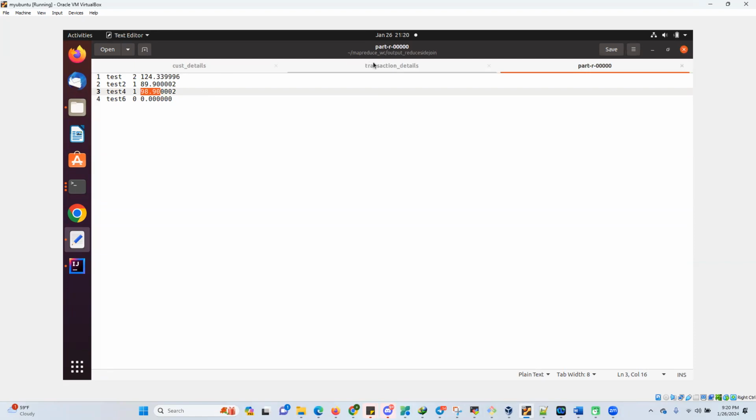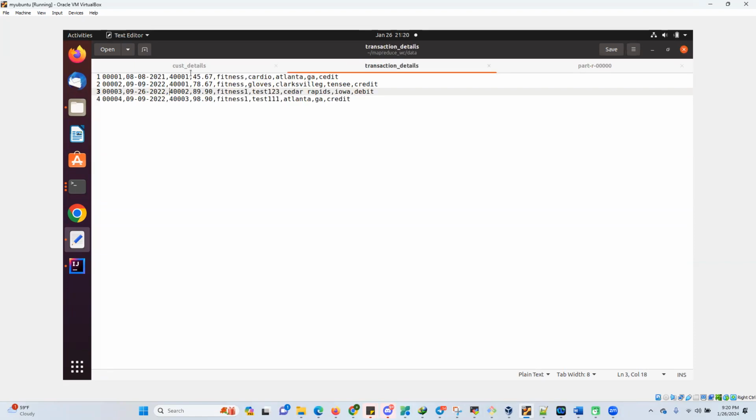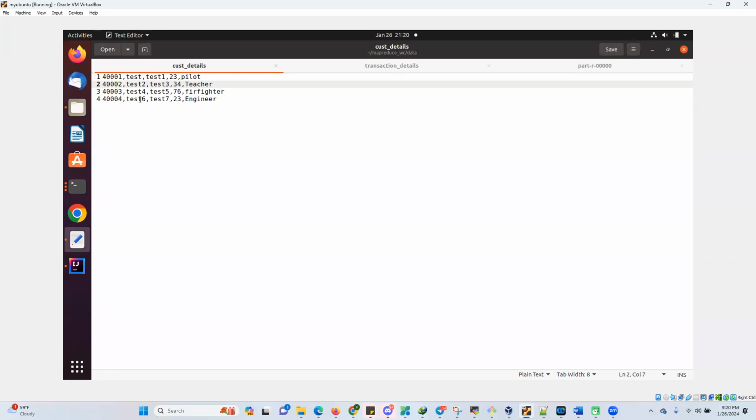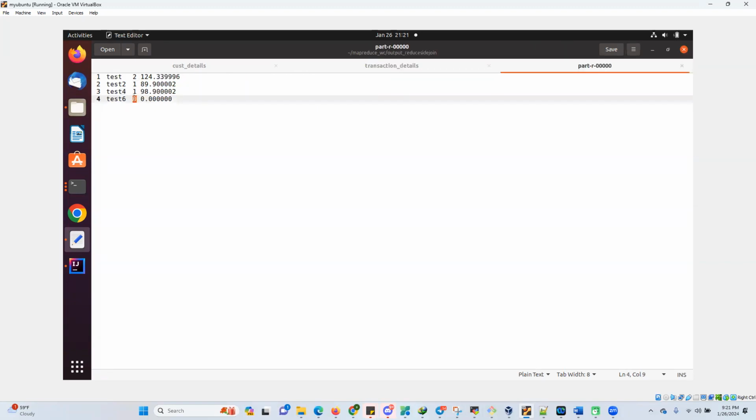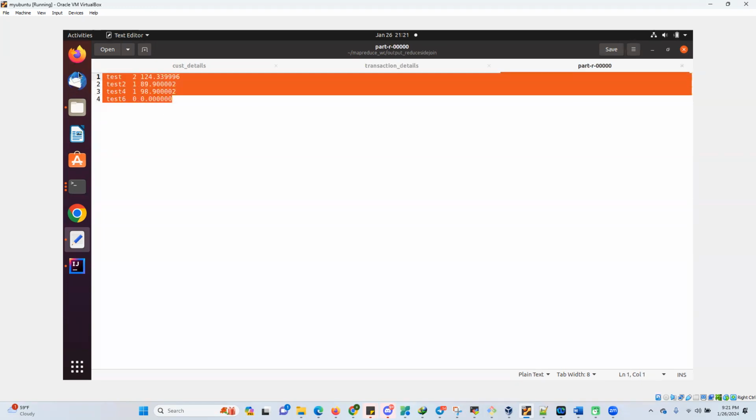And the one customer who has no order, the customer is there, test 6, but he has 4004, which has no matching record in the transaction. That is the reason it is coming as 0 transactions and 0. So it is the same calculation, right? Reduce side join is basically combining the data at the reducer end. We are identifying from which mapper the data is coming, and accordingly we are combining the data.